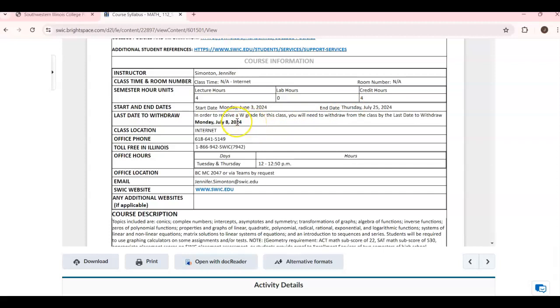The last day to withdraw from the class, if you get started and then just decide this is not something you want to continue and would like to withdraw, the deadline to do so is Monday, July 8th.